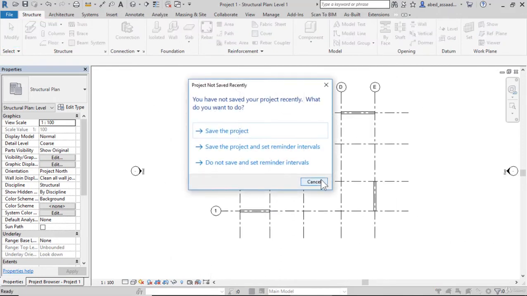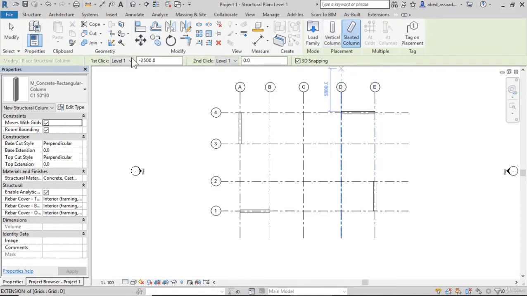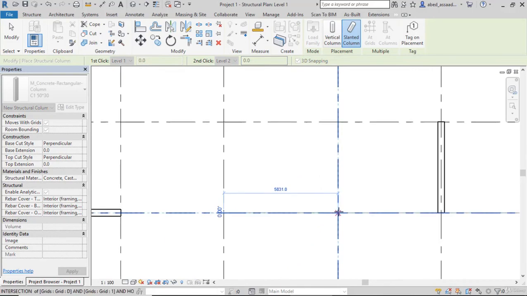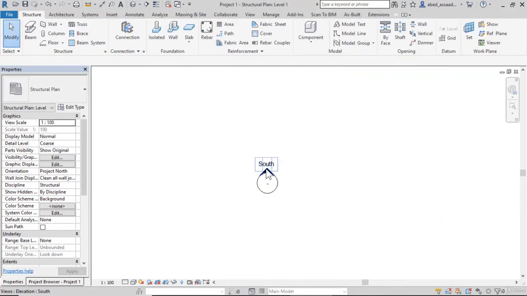Structure column, click slanted column. For example, the slanted column will be from level 1 to level 2 and base offset 0. For example, from this point to this point. How can I see? Click on elevation south in this point.